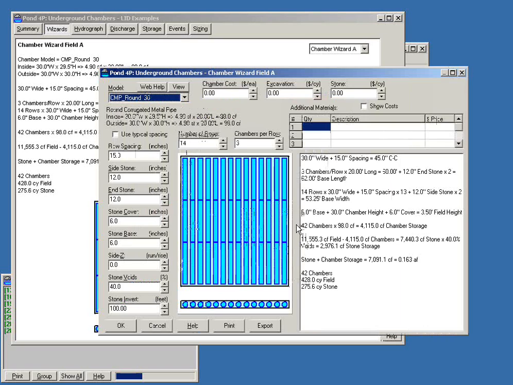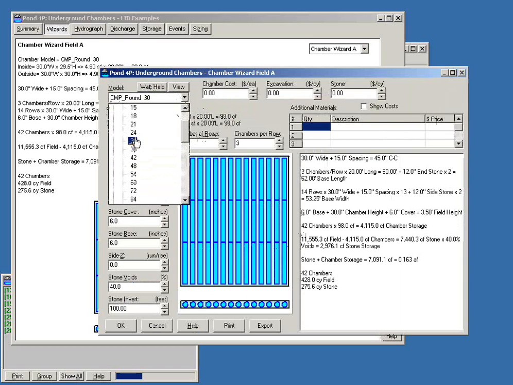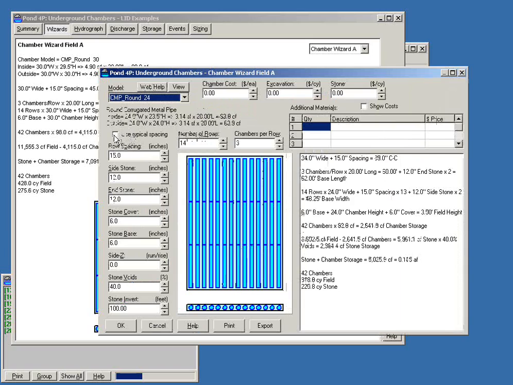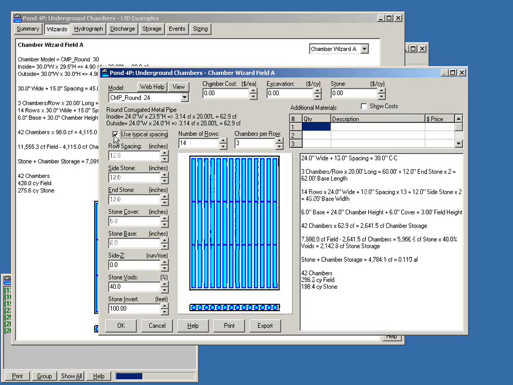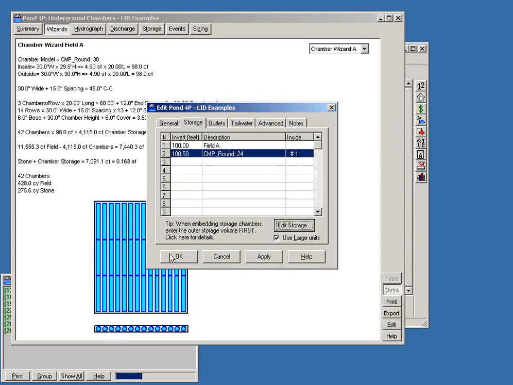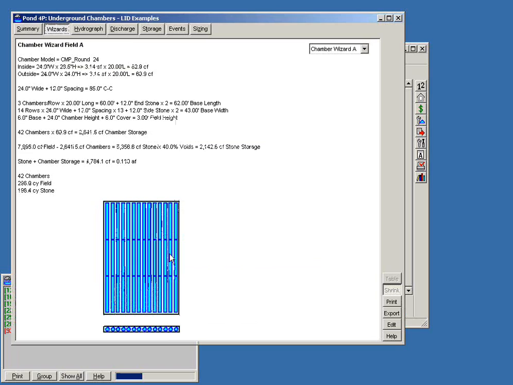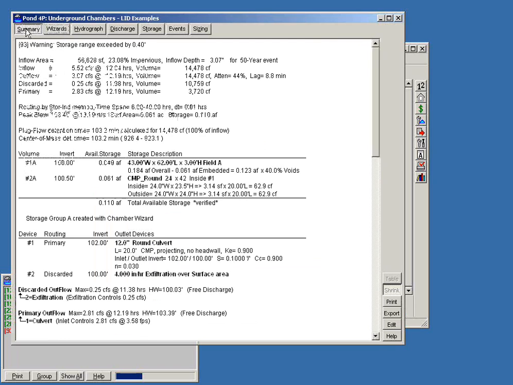And if we edit that storage, it takes us to the wizard screen where we're able to select, for example, we could change this from 30-inch to a 24-inch pipe, and we could click the Use Typical Spacing box in order to respace the pipes for the new size, and that recalculates the entire field layout and the corresponding storage. And click OK a couple of times, and now we're back to our modified report.